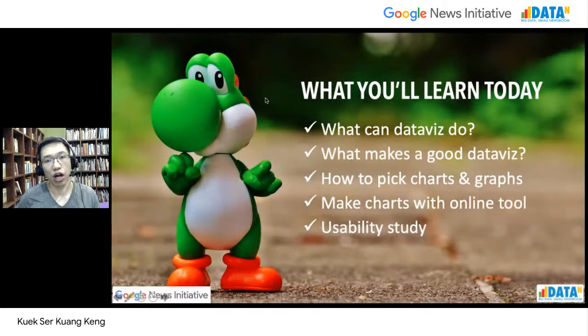All right, today we're going to cover why we need to use data visualization, or in short, data viz. So what can data viz do for our storytelling? And what makes a good data viz and a bad data viz? And then we are going to go over very practical tips on how to pick charts and graphs. And we will have a short demo session on a data visualization tool called Flourish. I'm going to demo how to use Flourish to make a simple race bar chart. And before we end, we are going to talk a little bit about a usability study.